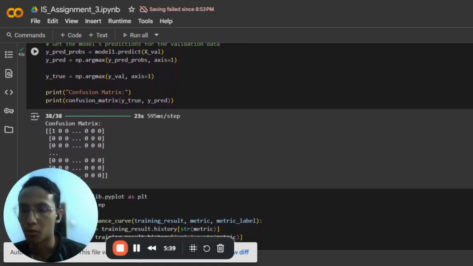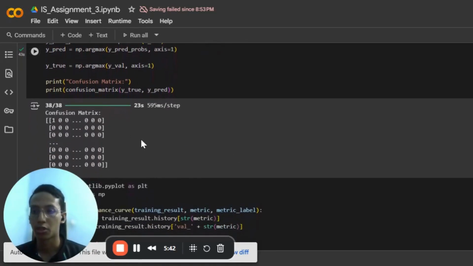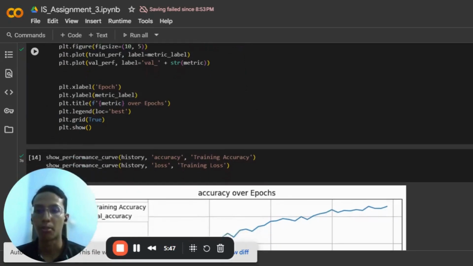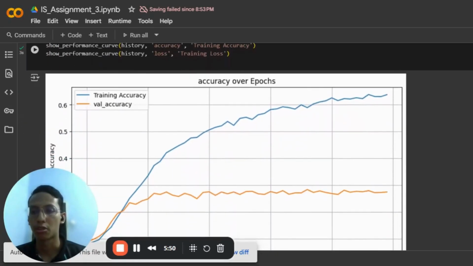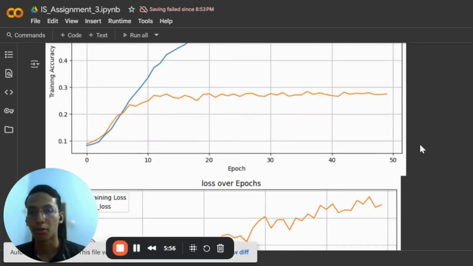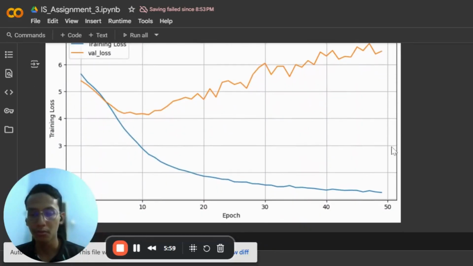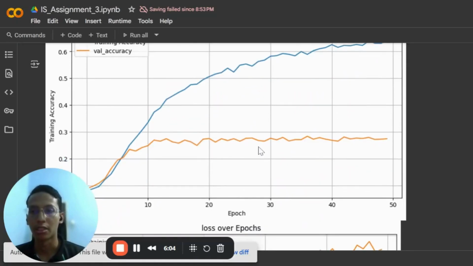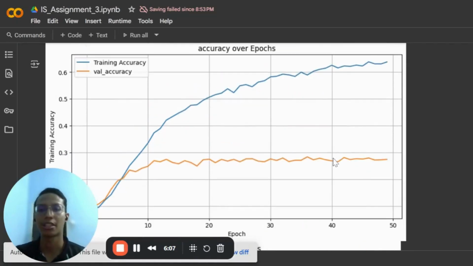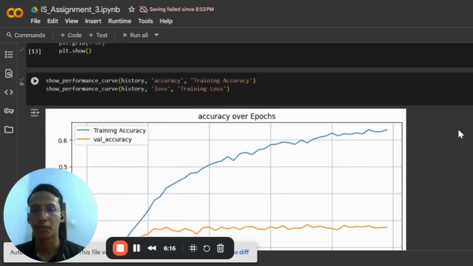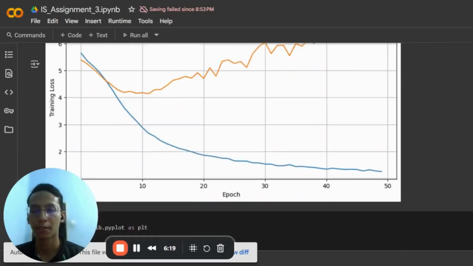And we run a simple confusion matrix. And after that, we will plot our model performance. We plot two metrics against epochs. The first one is accuracy over epochs, and the second one is loss over epochs. So the blue line is the training set, while the orange line is the validation set. We see that the validation set performs worse than the training set for both metrics, accuracy and loss.